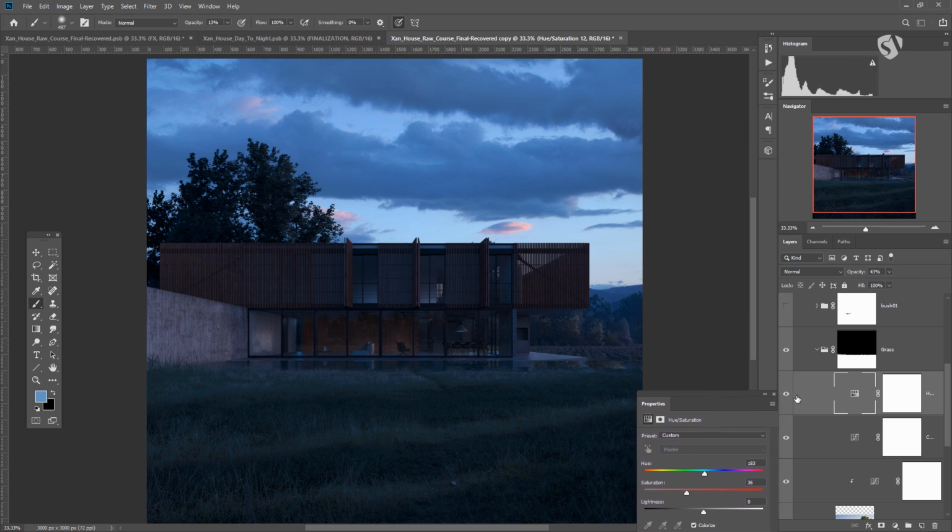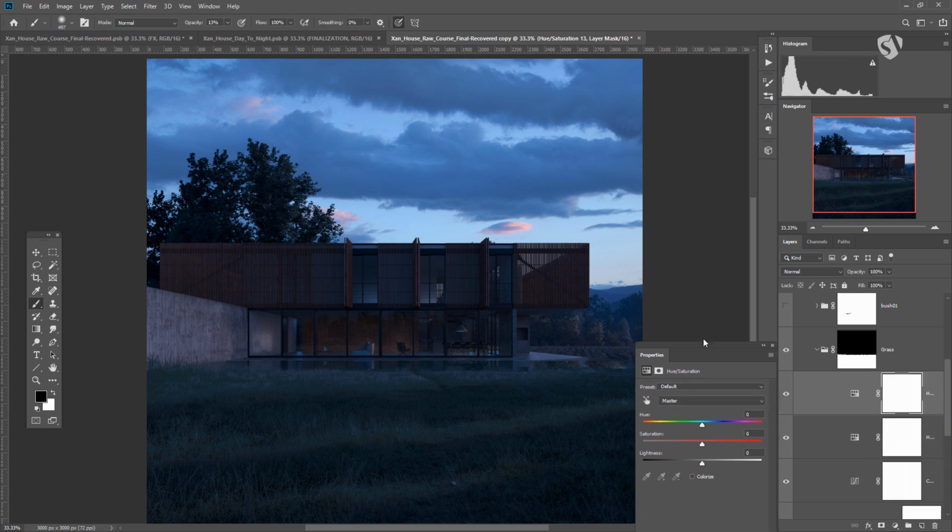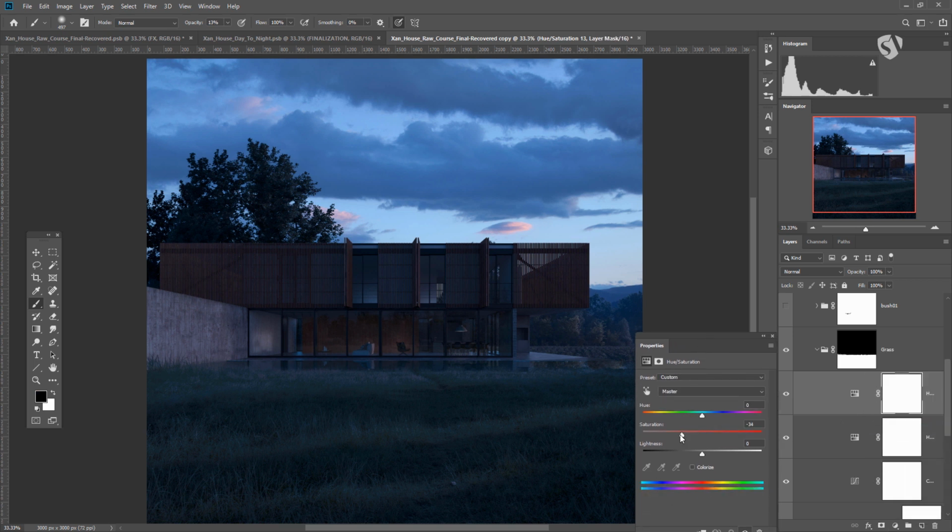Let's add another hue saturation this time, just to go down with the saturation. I'm not using colorize this time. I'm just going down with the saturation. You see, now it looks like everything is matched together. It's kind of night. There is no sunlight, nothing at all. This is just like a very, very weak moonlight.